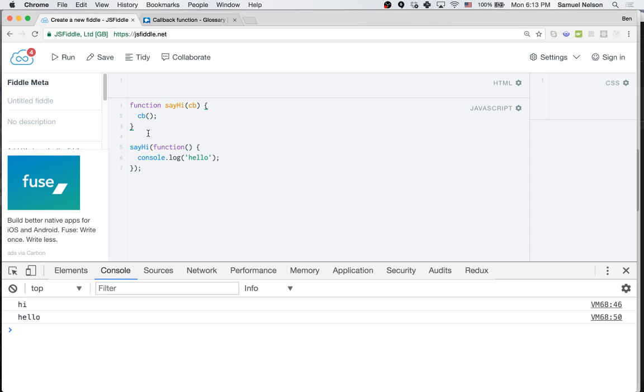So if this right here is function 1 and this is function 2, we can pass function 1 into function 2, and then inside of function 2 we can call it. We can do whatever we want to it. We can manipulate it and do different things. So we'll see hello is printed out 3 times.